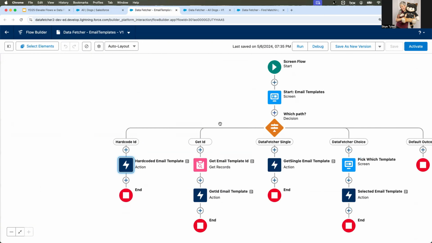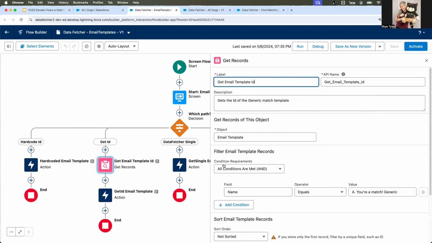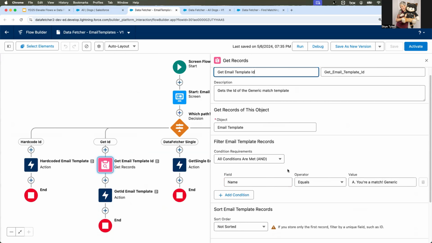Now, the next best step before things like Data Fetcher would have been to just do a get element. In this case, we're using the standard get element from Flow, and we're going to get the ID of the record for the email template where the name matches a specific value. So if we know we're always going to be sending this generic "you're a match" email template, we could easily use the get element. It returns the ID.